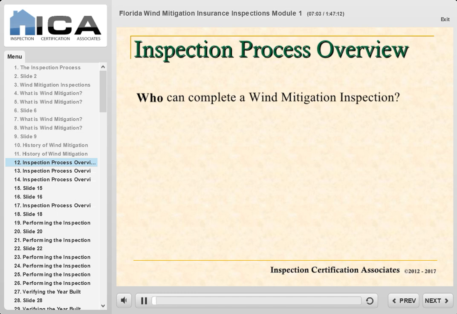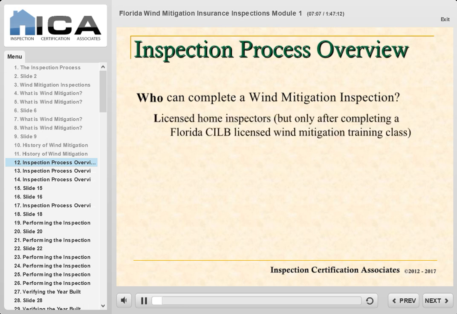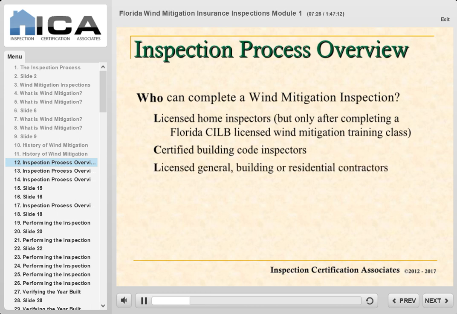So who can legally complete a wind mitigation inspection? Well, licensed home inspectors can, but only after completing a Florida Construction Industry Licensing Board licensed wind mitigation training class. And that's exactly what you're doing right now. Certified building code inspectors can complete the form. Licensed general building or residential contractors can do the inspection to complete the form. Licensed engineers can. Licensed architects, employees of engineers or contractors.